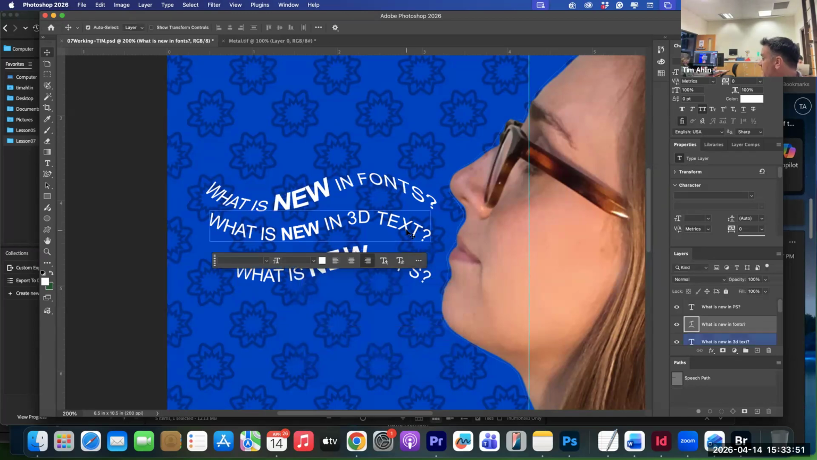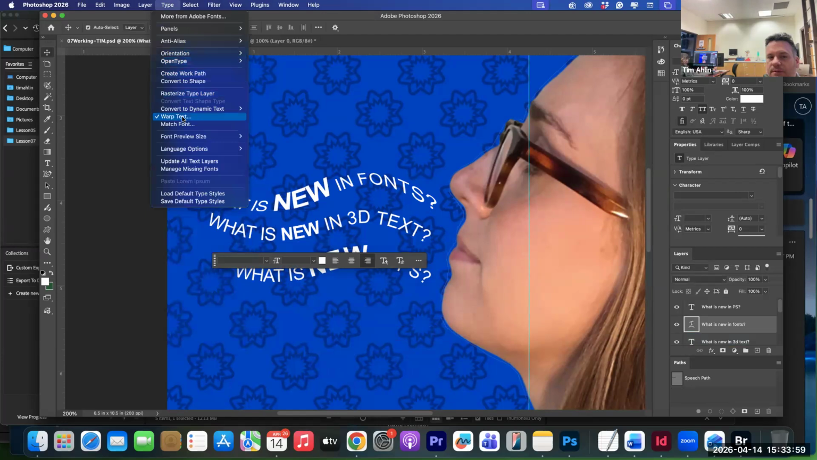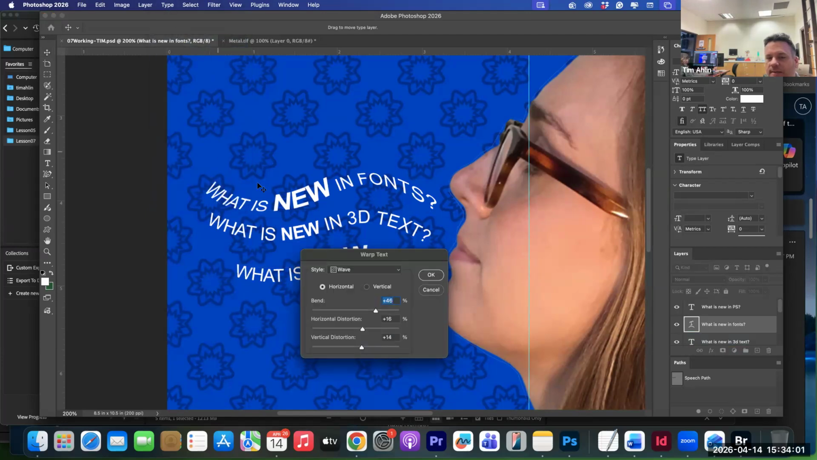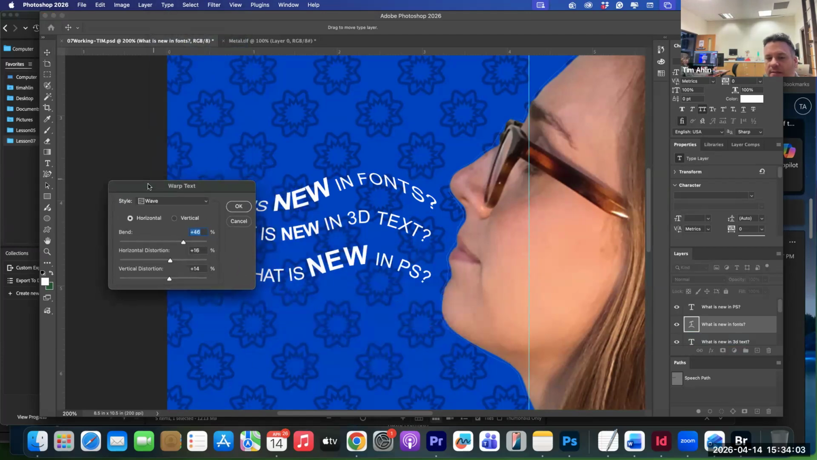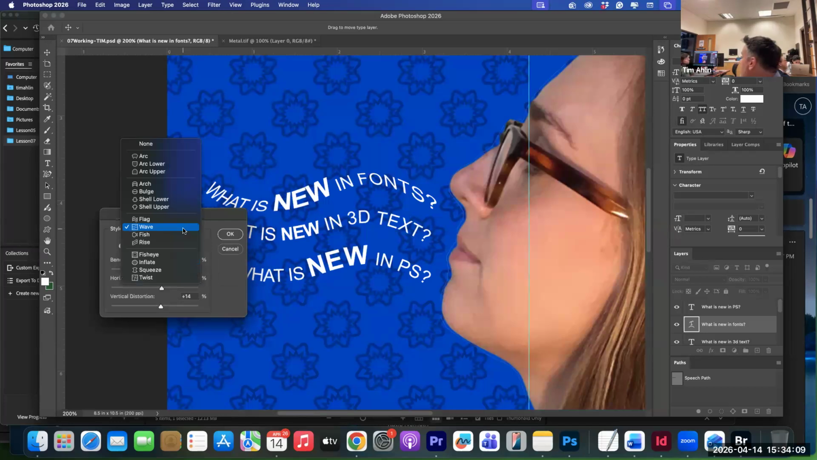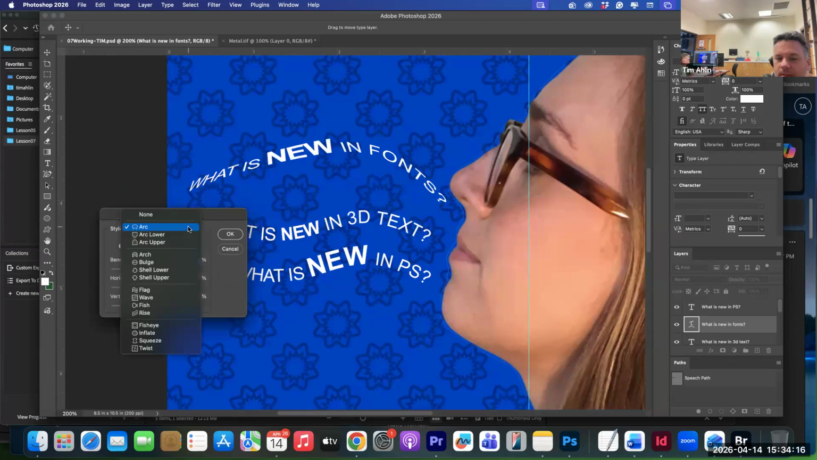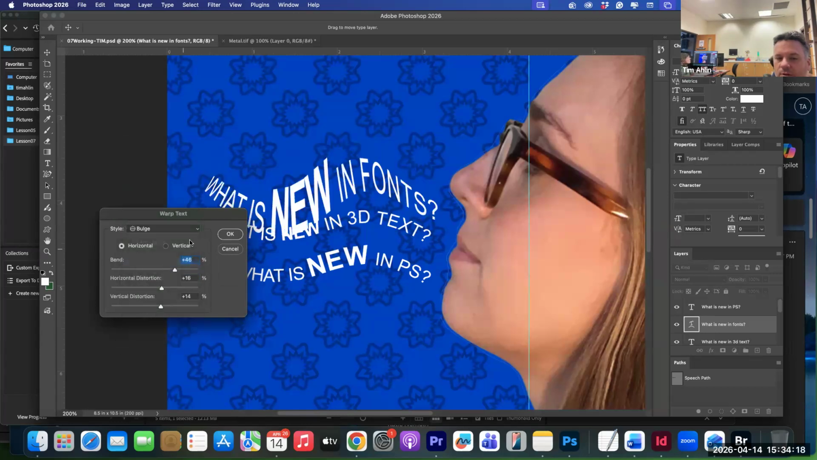Okay. So that was the warp tool. Now I can select on it and you can see if I go type, I have my warp text on. That is just the wave. Feel free with these ones to mess with any of the warp. You can see that you can do an upper arch. You can do a bulge.